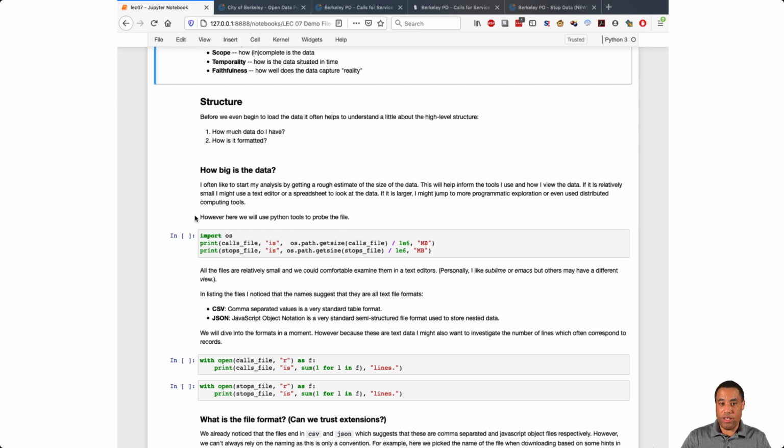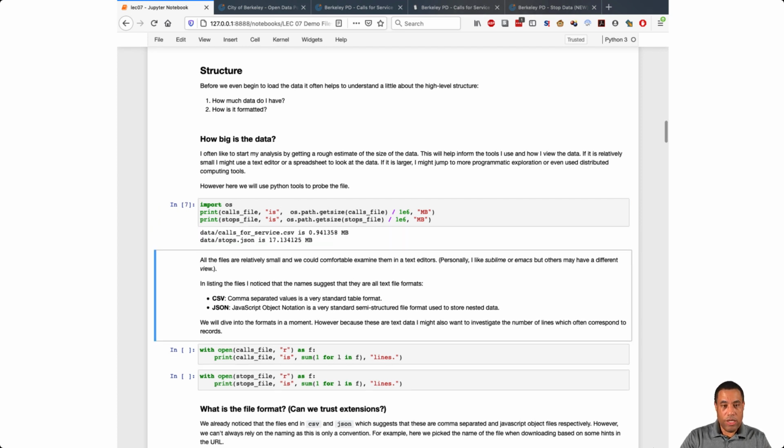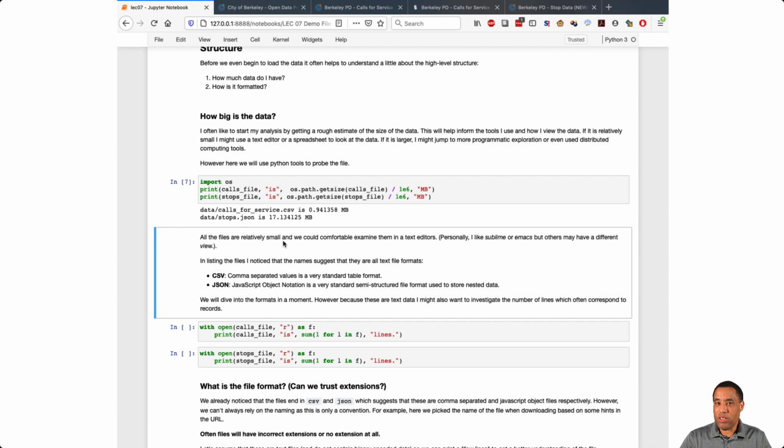So is this big data? Is the first question we could ask. Now, we could use some command line tools like wc, word count, in Unix, but that wouldn't be portable for those of you who are using Windows or other systems. And so we're going to use Python to do our analysis. And we find that the calls for service CSV file is just under 1 megabyte in size, while the stops.json file is just over 17 megabytes in size. So they're relatively small.